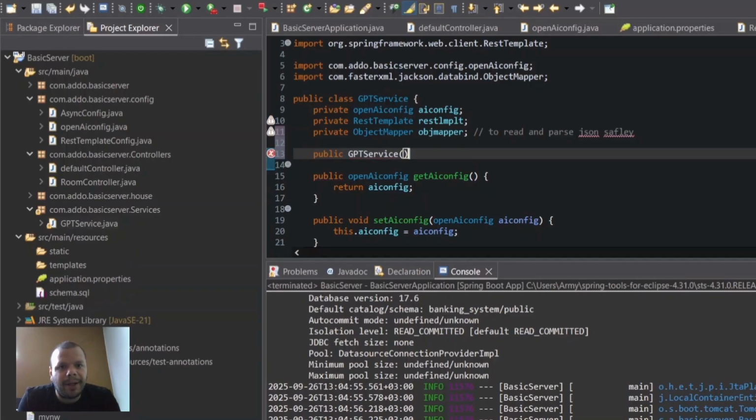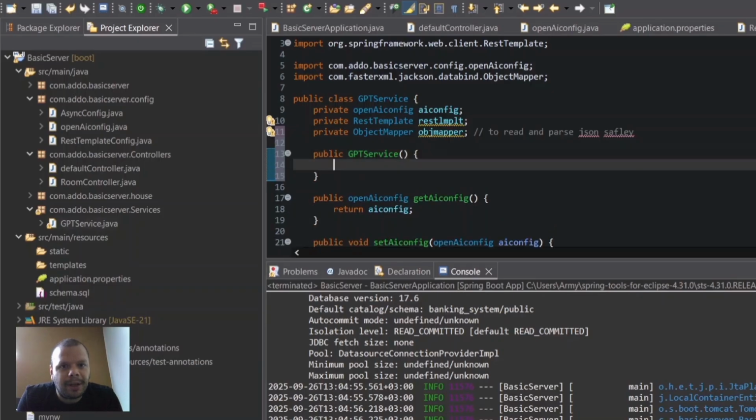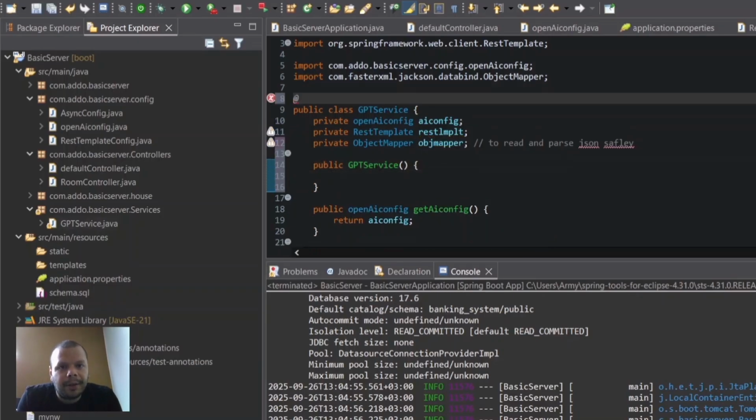variables. But let me create a public class for my GPT service. And let me declare it as a service. And let me import service. And here we go.